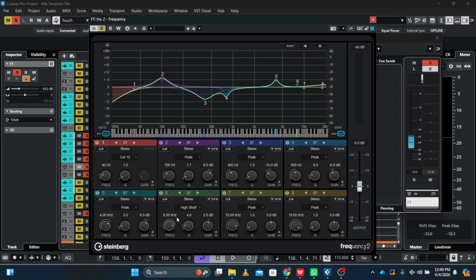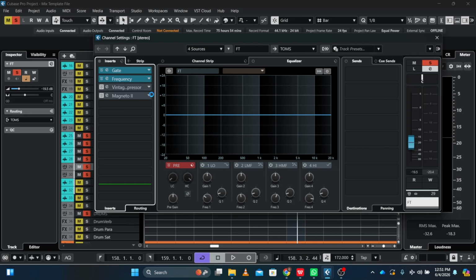All right, so let's see what the floor tom sounds like with this frequency EQ, with the cut and everything that I've put together with it. So it's thicker than what it was. I like my floor tom to have that very grounded sound. Okay, so pretty much that's that for the frequency EQ.